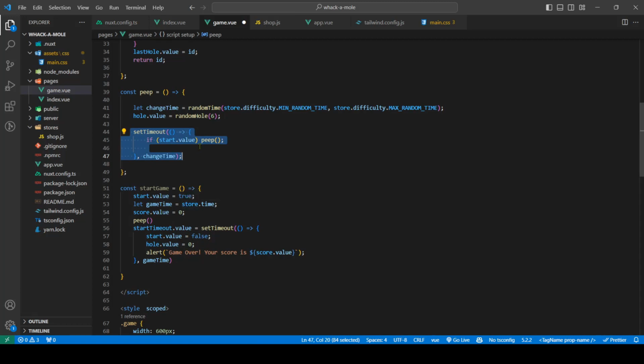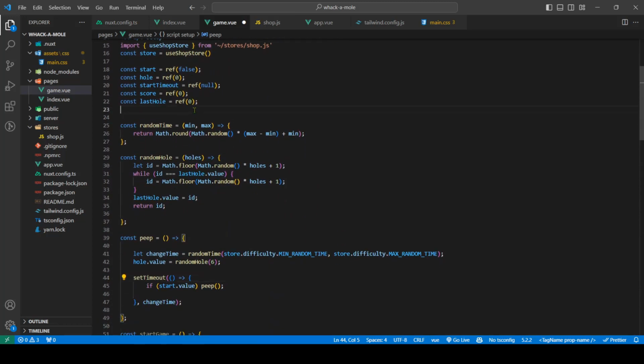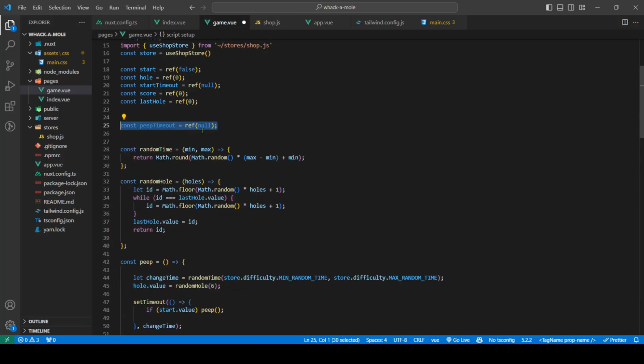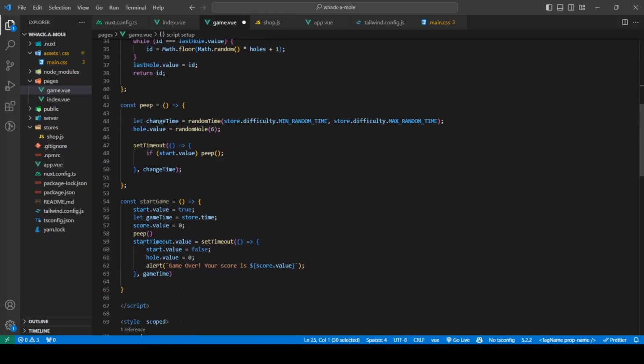So if the start value is true, then this peep function will continue to repeat until change time. The random amount of time that we get, we'll get from here. Now I also want to put this set timeout in a variable so that later we can control it outside this peep function. For that, let's create another variable named peep timeout, and here peep timeout dot value.